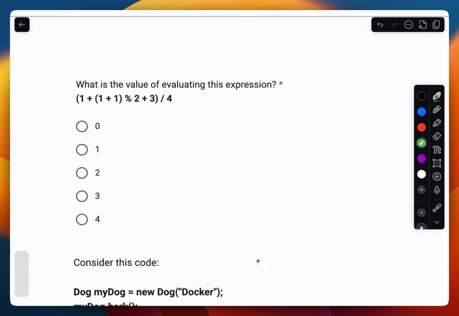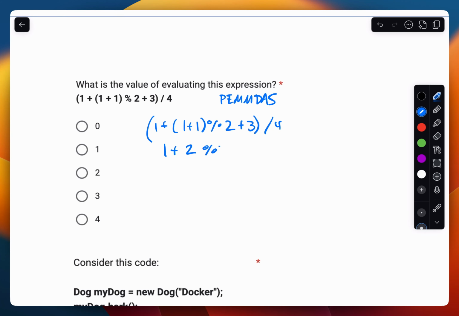This is another expression to evaluate, so we can do this here. We'll just write down our PEMDAS here. So 1 plus 1 plus 1 mod 2 plus 3 divided by 4, and this is all in parentheses. So let's just do this one step at a time. We'll do the inner parentheses first. 2 mod 2 plus 3, all of that's in parens, divided by 4.